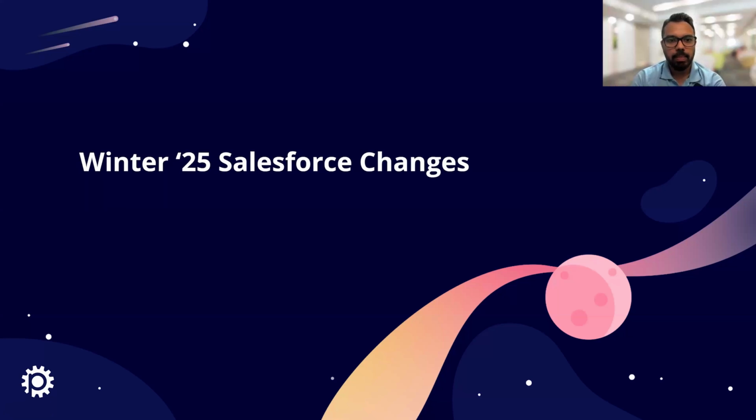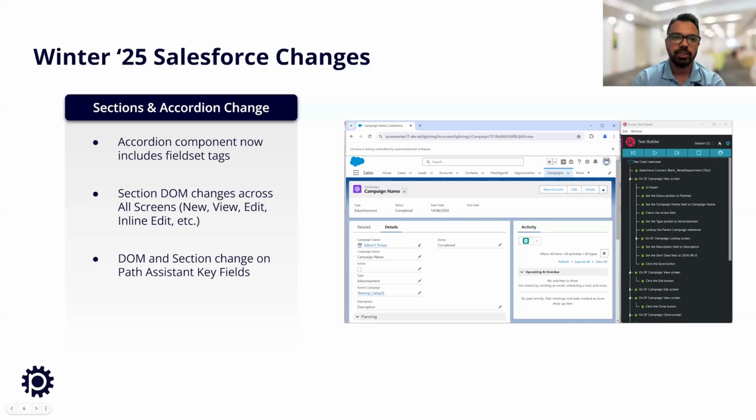Next slide, please. Starting with the very first one, section and accordion. This has been one of the big changes coming as a part of the Winter 25 Salesforce release, where the accordion now includes a new field set tag, a Lightning component tag, and also some DOM changes around sections. These are widely used across different screens, for example new, view, edit, inline edit, clone screens, and the Flexi pages as well. So it has a widespread impact on all kinds of screens. It means any automation script you have will certainly be impacted by this change.